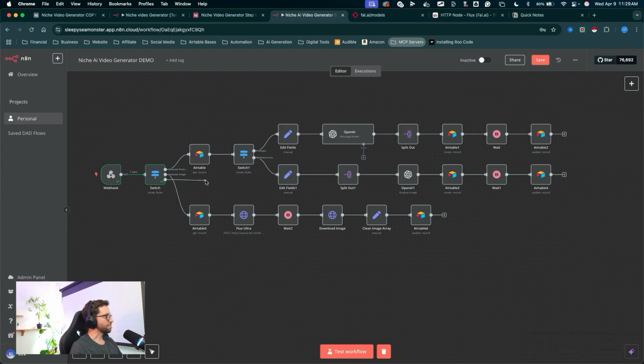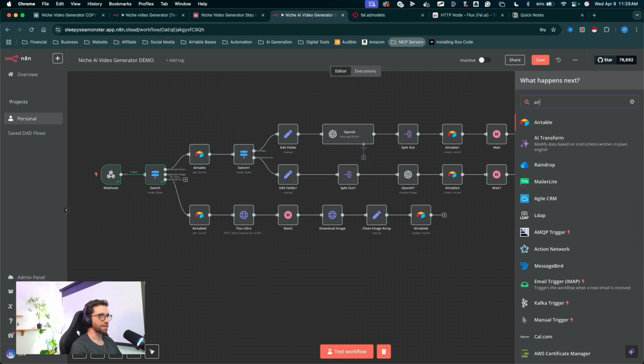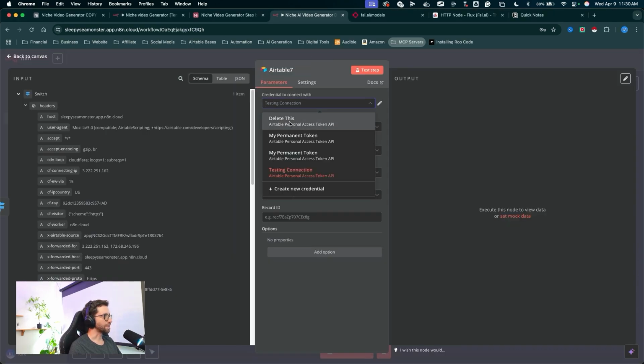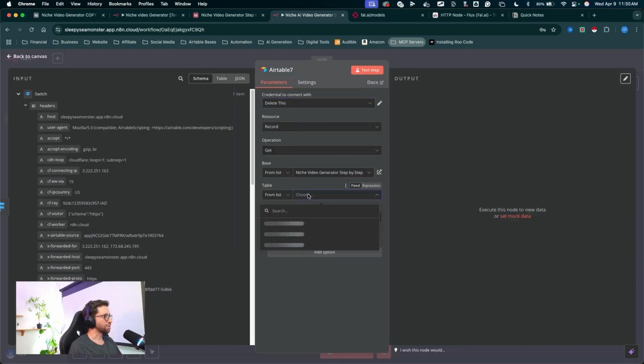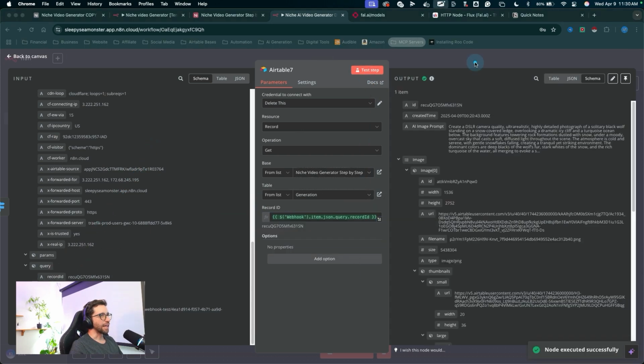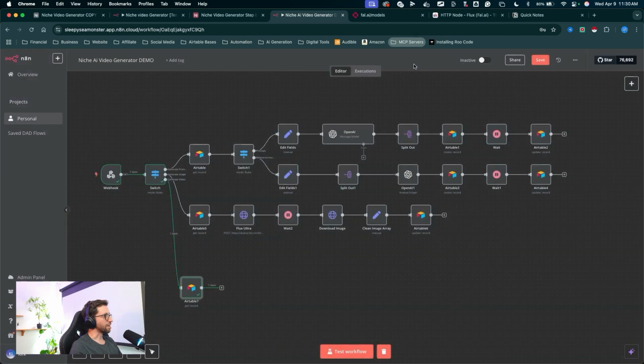I'm going to grab this plus button. Instead of just clicking it, I'm going to grab it and drag it out so we can create a new route somewhere else. Drop it down right there. Let's search for the Airtable node. We want to get a record. Choose your credential, choose your base, choose your table. This will be the generation table again, and we can get the record ID from the switch node, or I'm going to come down and get it from the webhook. Click on test step, and we've got that information coming down our video chain.